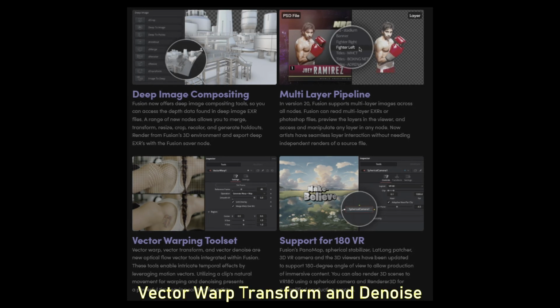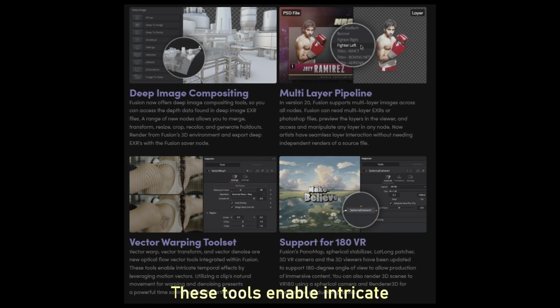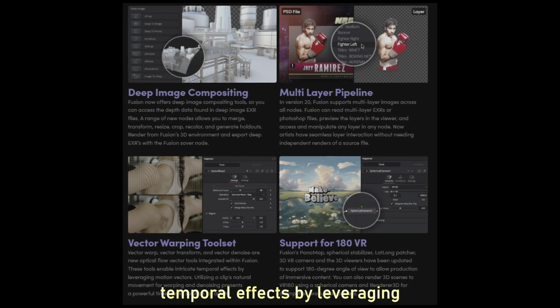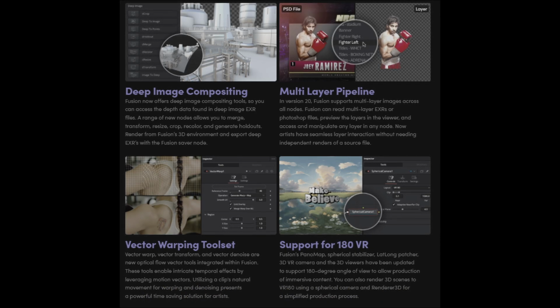Vector Warp, Transform, and Denoise are now optical flow vector tools integrated within Fusion. These tools enable intricate temporal effects by leveraging motion vectors, utilizing a clip's natural movement for warping and denoising.